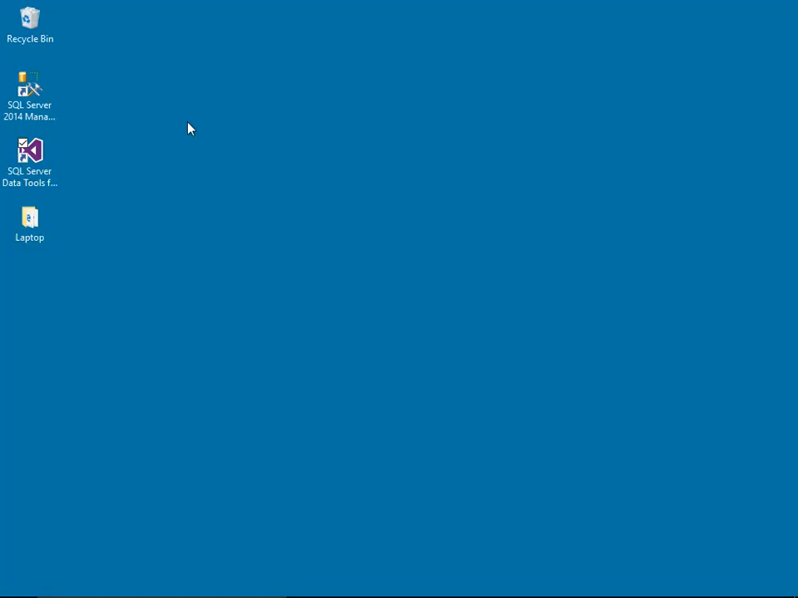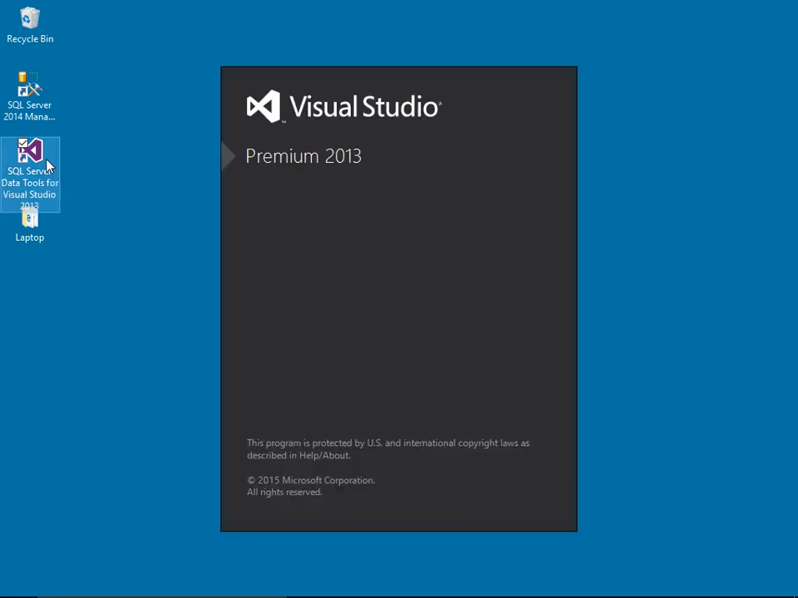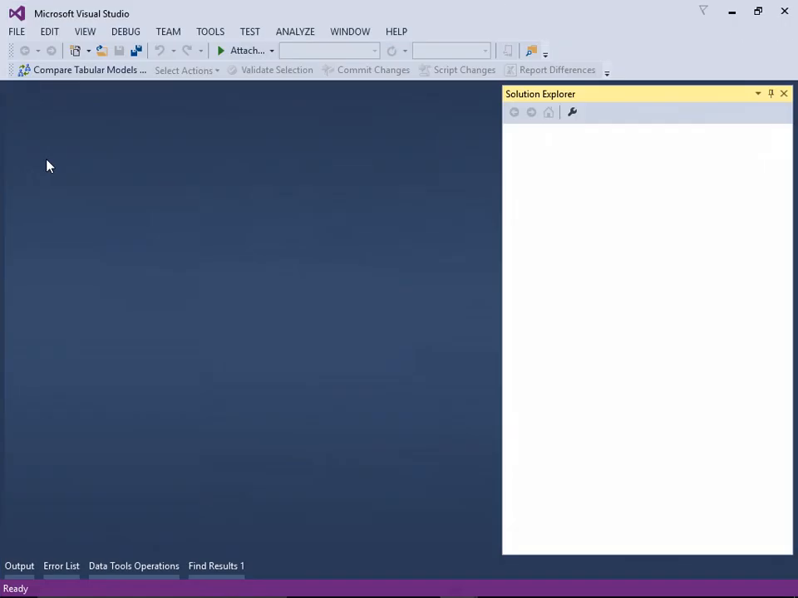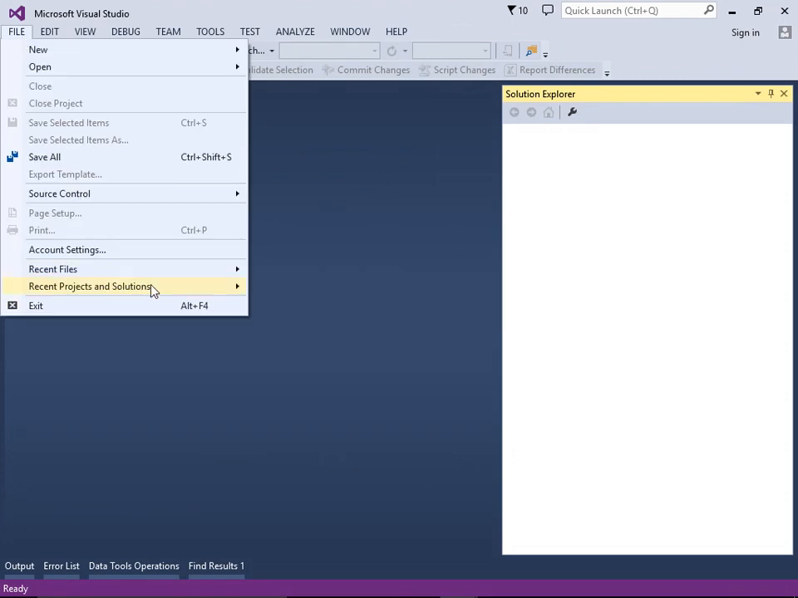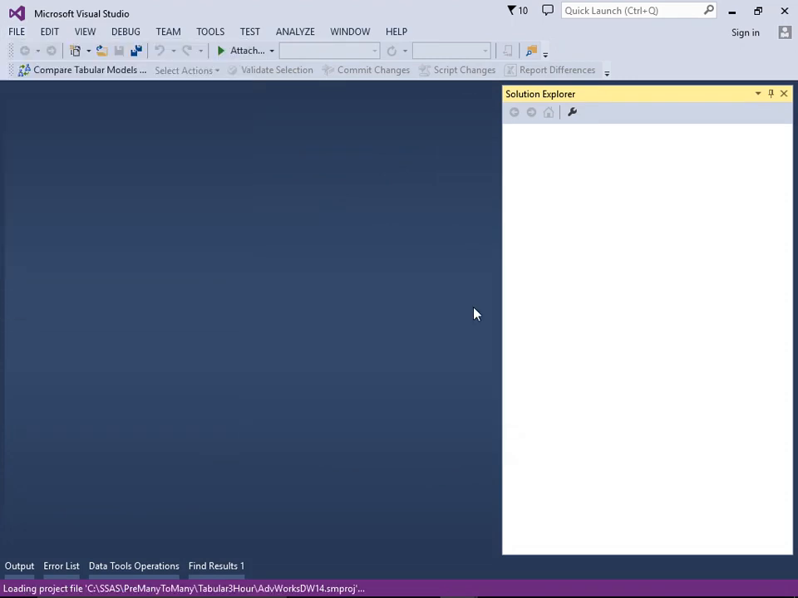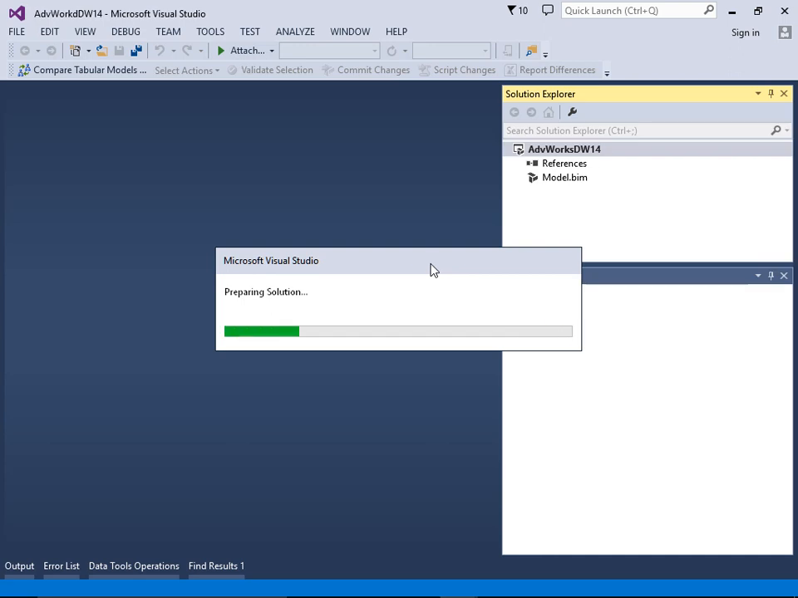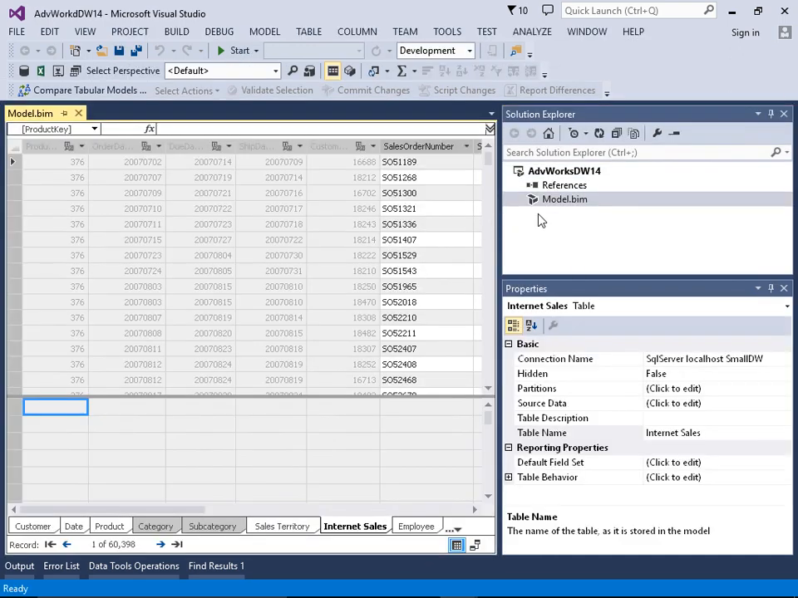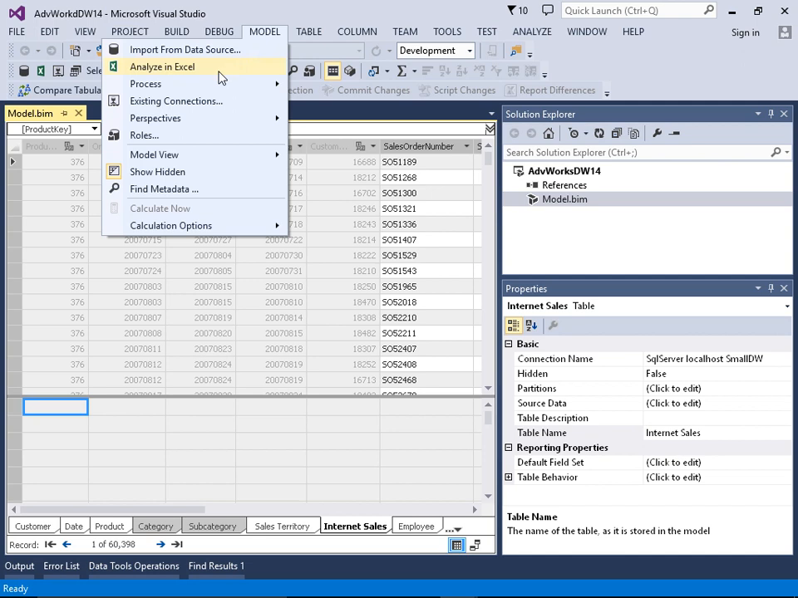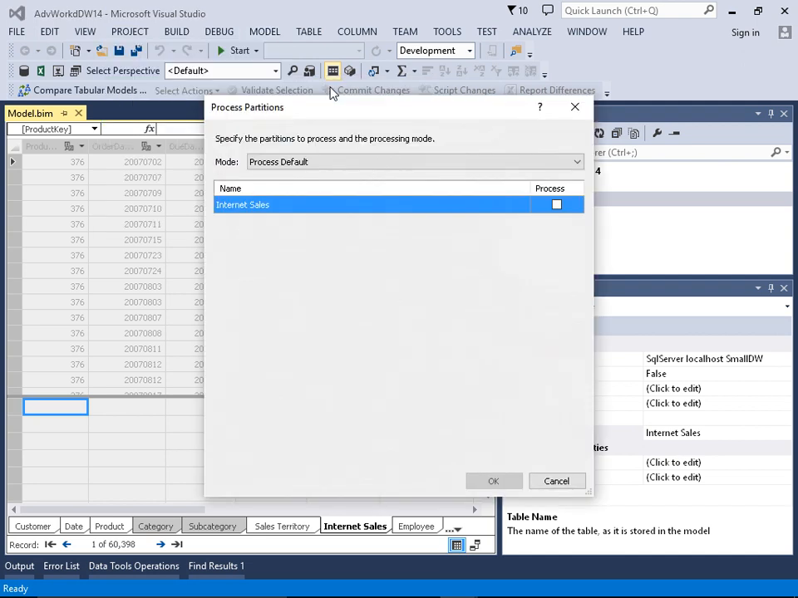Next, we'll look at the processing options for a tabular model. We're going to launch the SQL Server Data Tools and open up our tabular project. Once we have our project open, we're going to go to the menu choice for the particular model that we are working with. This model will be able to be processed on an all level for all partitions as well as individual ones. If we go to Model and to Process, we'll see Process Partitions.